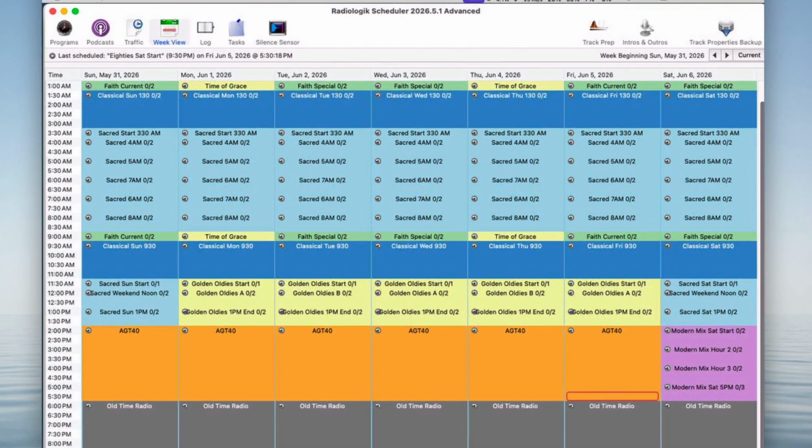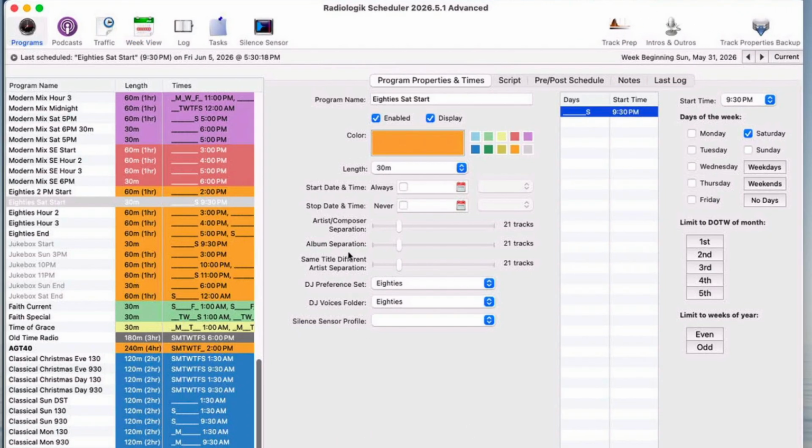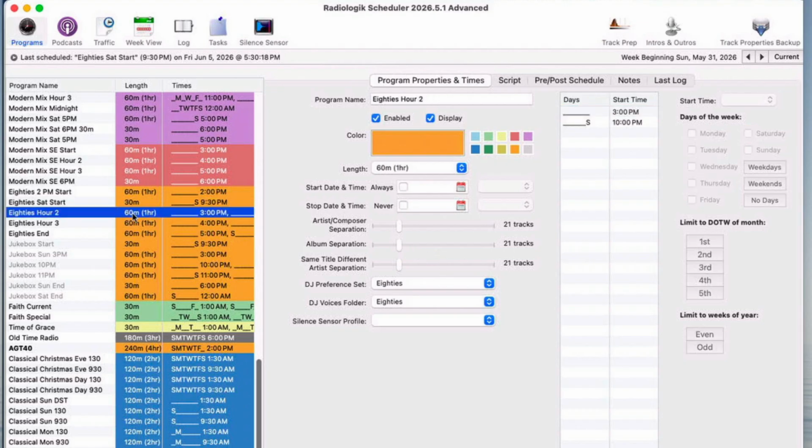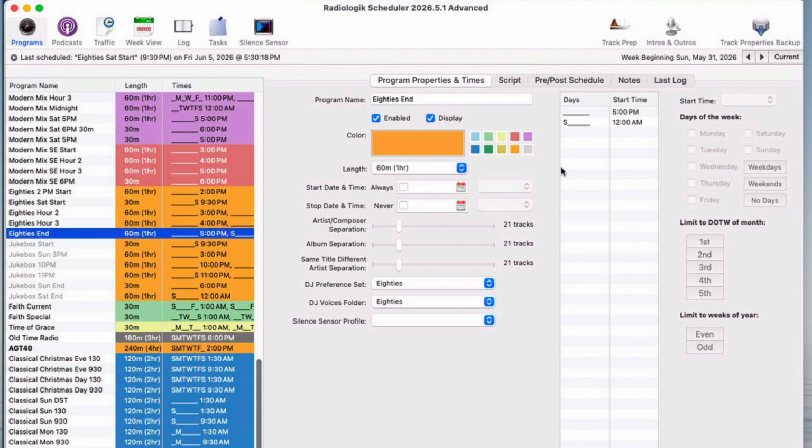If I click one of these arrows here, it will take me right to the program. And here it is, 80s Saturday start, 9:30 p.m. The next hour is a 60-minute segment, at 10 p.m. And the next hour is hour 3 at 11 p.m., 60-minute segment. And then the last one is the end segment at 12 a.m., which takes us up to 1 a.m.